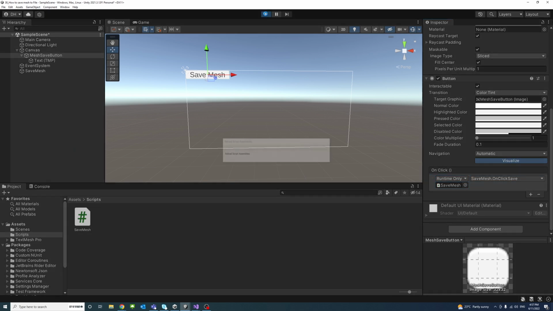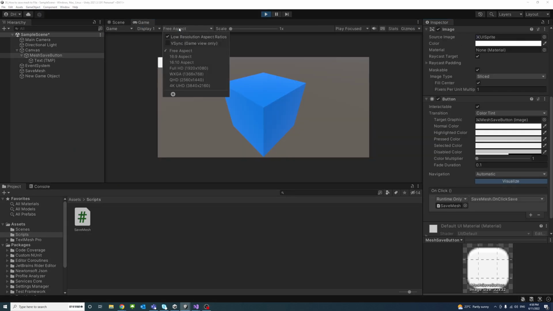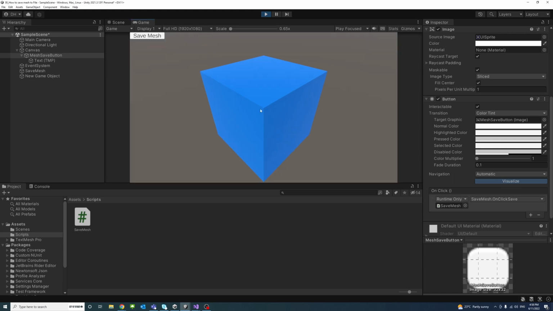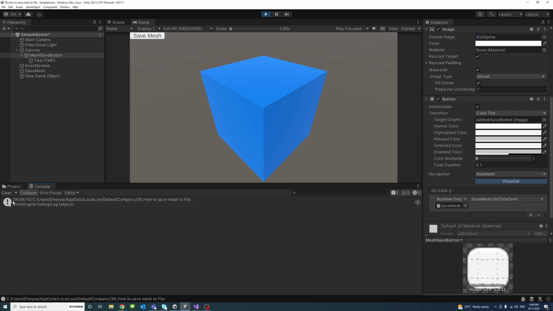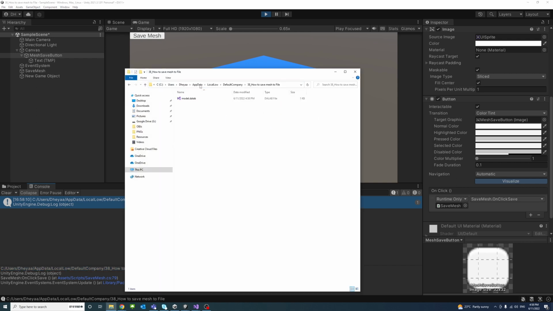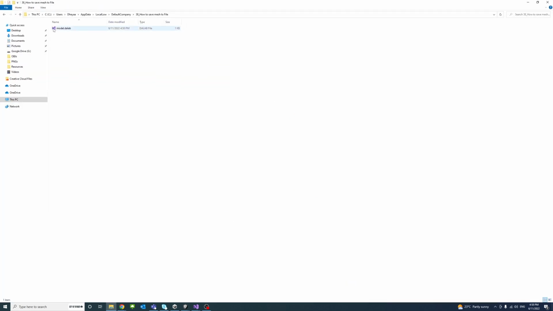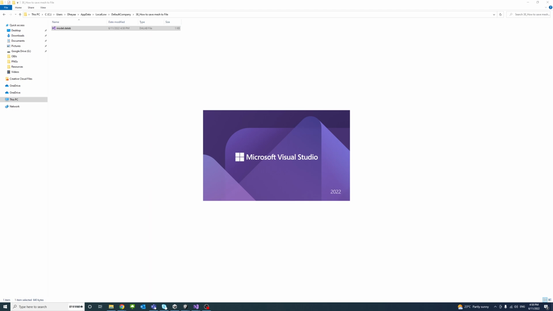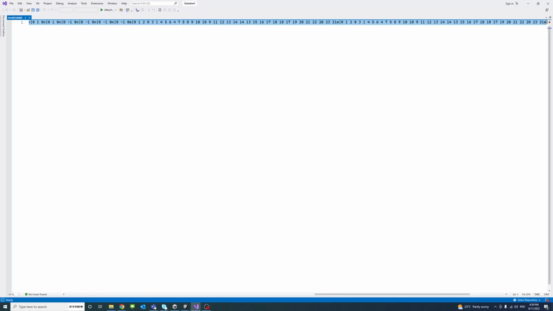If I hit play, I'll just change to full HD resolution, and we have this model. If I click save mesh, we'll see that the console prints out the folder location. So if I select it and copy it, and then open my folder explorer and paste the file location here, I'll have the model.dalab file saved. If I open it, double click on it, we'll see that the cube model component is written here as a file. So this is it. This is how we can save a mesh to a file at runtime in Unity.